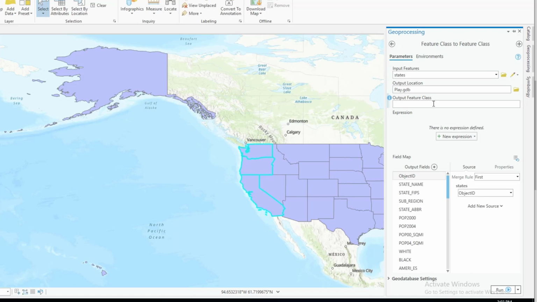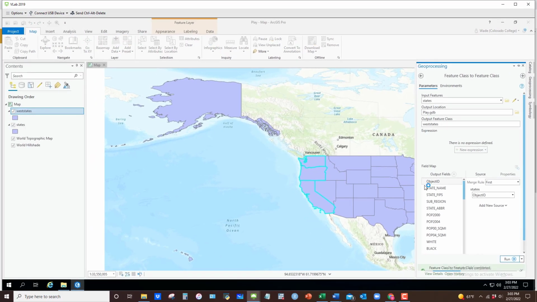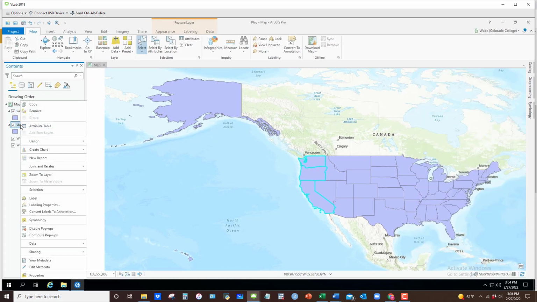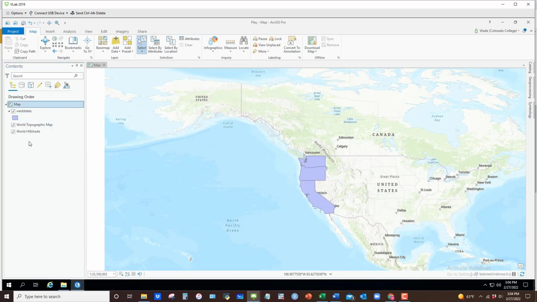The output feature class is simply, what do you want to call this data layer? And I'm going to call it West States. Okay, and then I'm going to hit run. And what that did is created a whole other data layer called West States. I'm going to actually remove states.